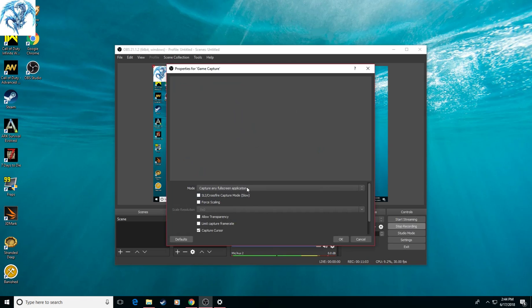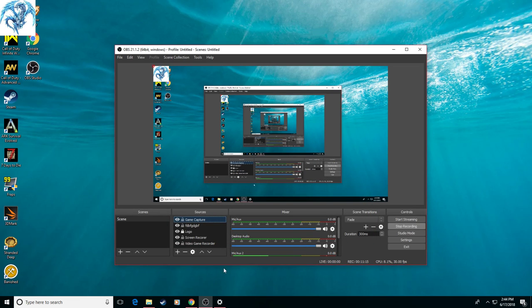Leave it on capture my full screen application. Then you're going to scroll down to here, and then you're going to click this: capture third-party overlays such as Steam, and hit OK. And then, whenever you open a game, let's go.